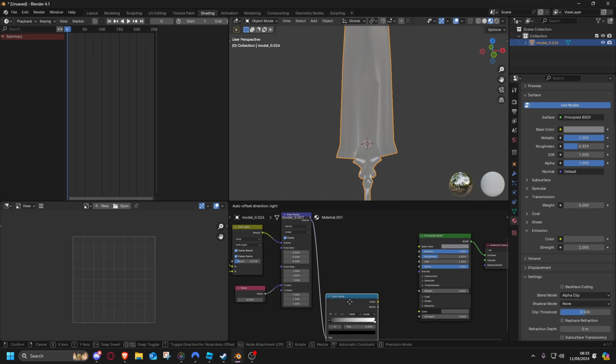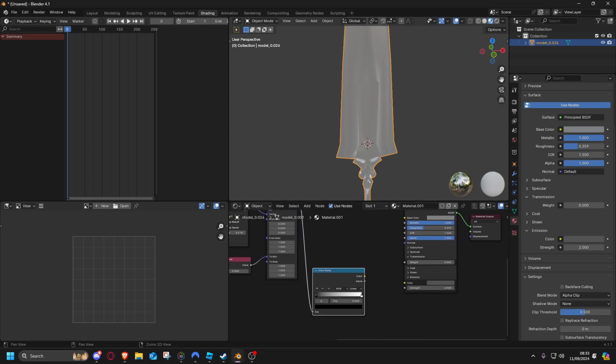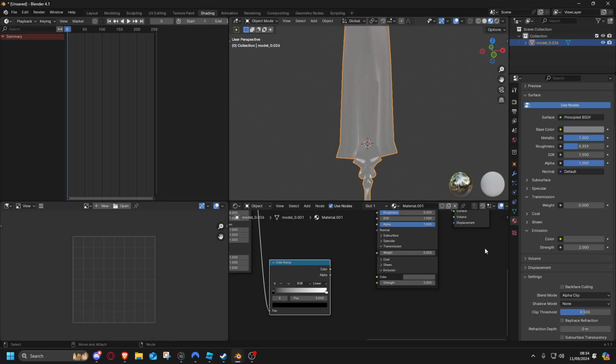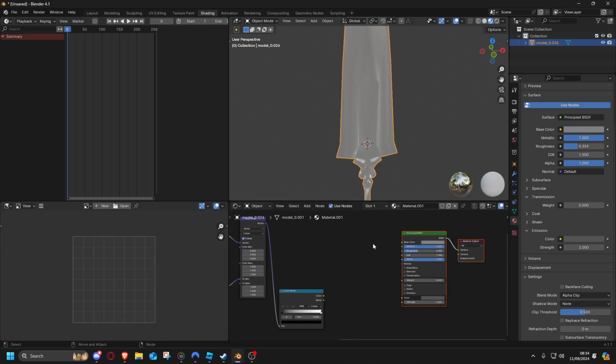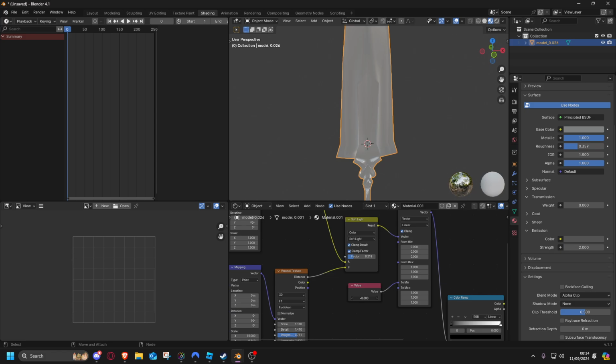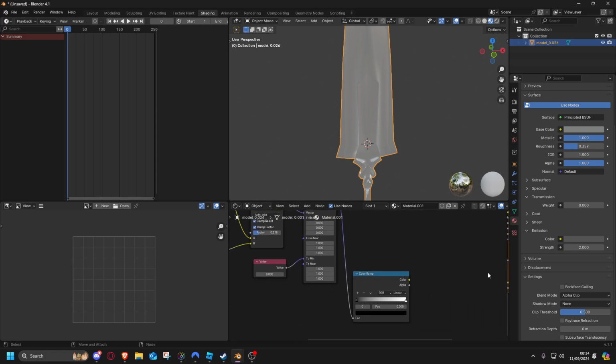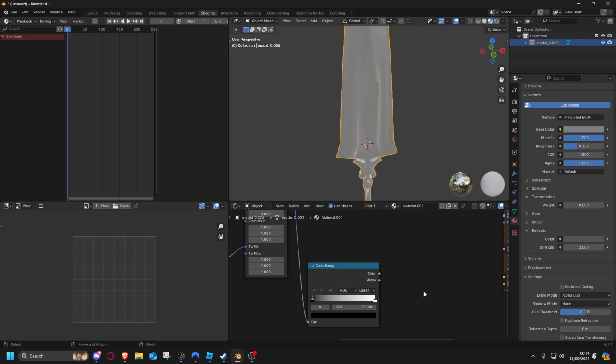So if you just drag the color ramp down a little, we're basically going to be using this as a way to drive the strength of the emission. Because right now when we're scrubbing through the actual effect, which you can't see at the moment, there isn't that nice glow that I had on the other file. So this is how I basically went about it.